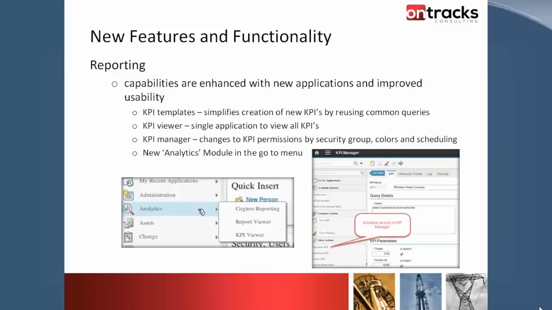Scheduling is a new one. You can actually schedule this KPI directly within the app itself rather than the cron task. And then there's some additional functionality revolving around colors.